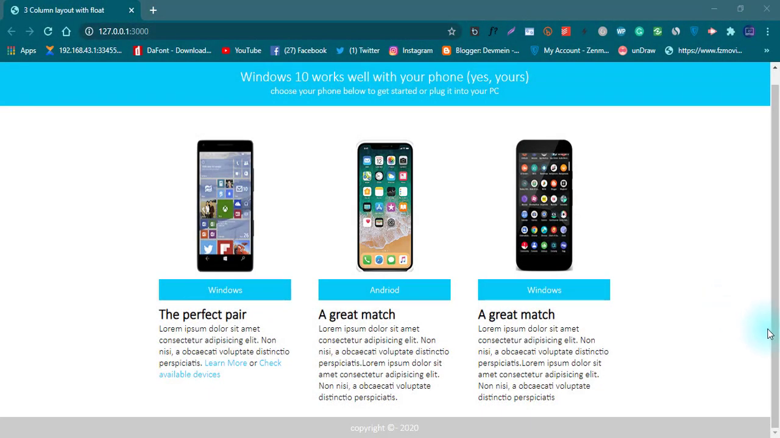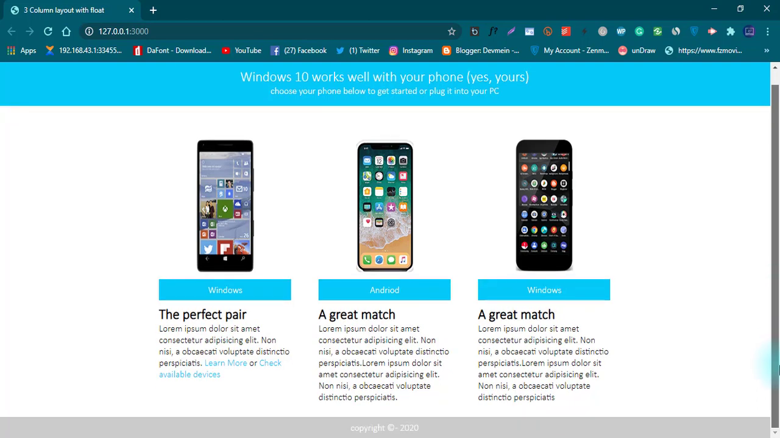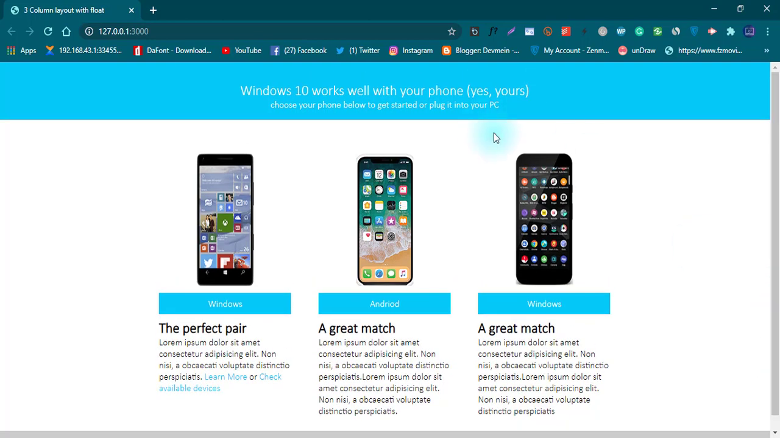So guys, we'll be learning how to center items on our page using HTML and CSS. This is the finished project we'll be doing. We'll be making something just like this. If you look at this project, we have just a header.